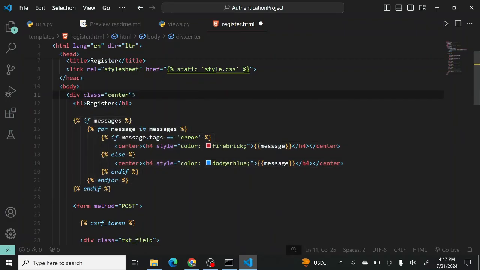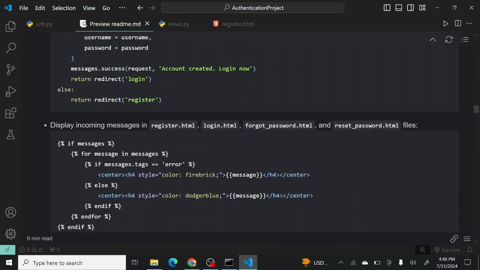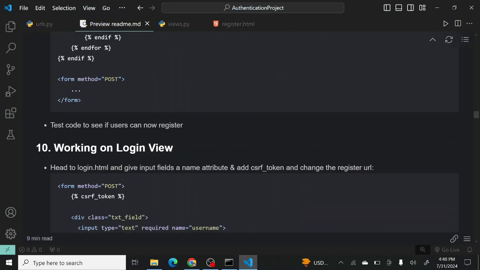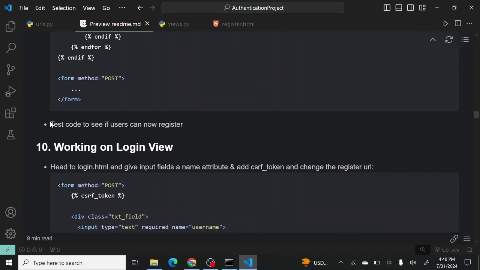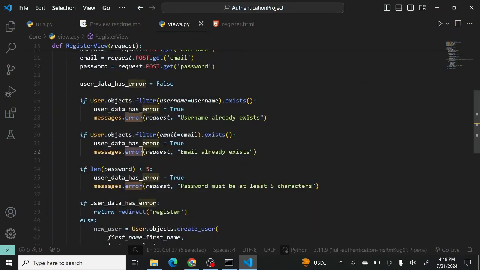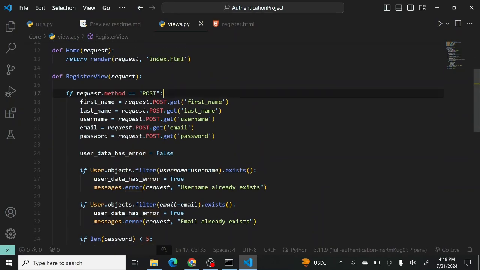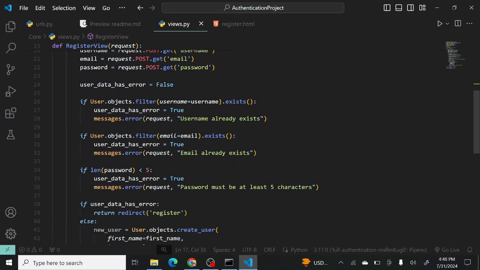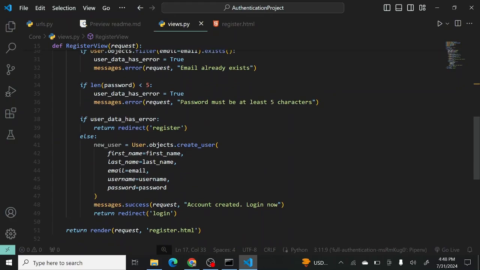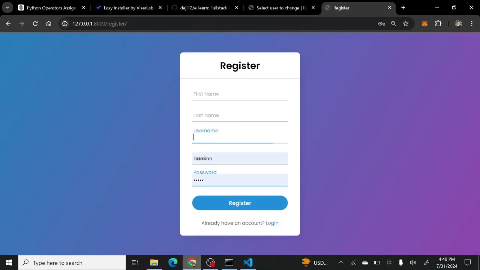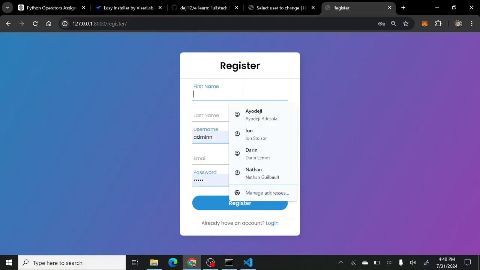So now that we have done this in the register file, just save it, and we're going to head back to the README. So it says test the code to see if users can register now. We have been writing all of this code, and the next thing that we need to do is actually test to see if it works. So I'm going to head to my register page and I'm going to refresh. Once I refresh, I'm just going to be filling in these details.